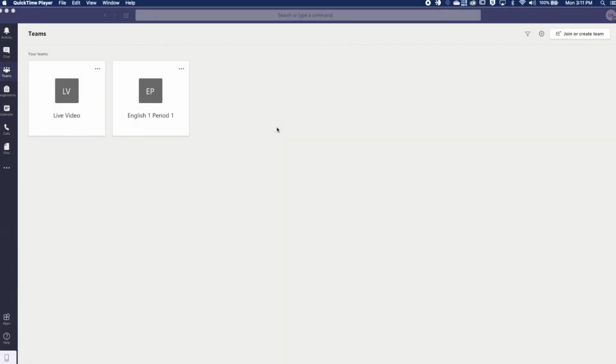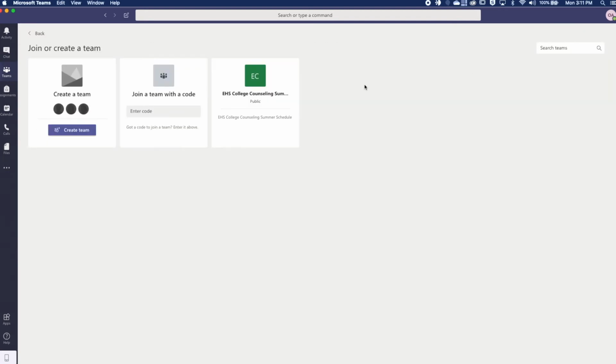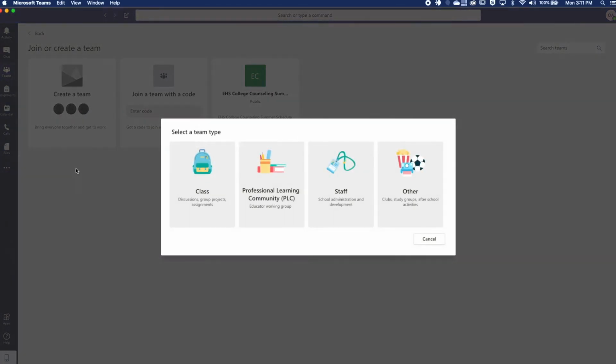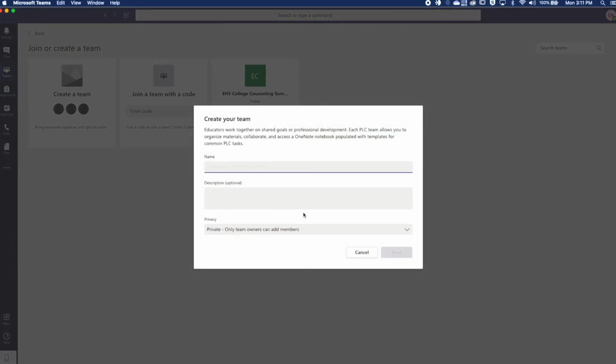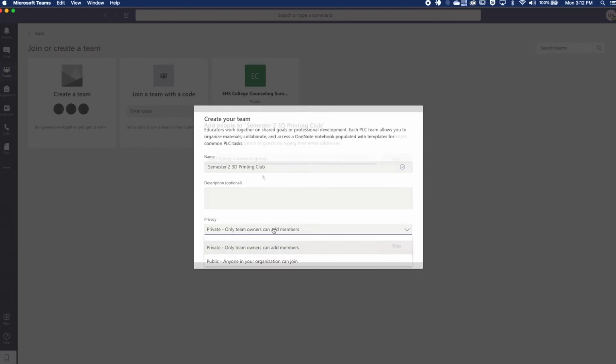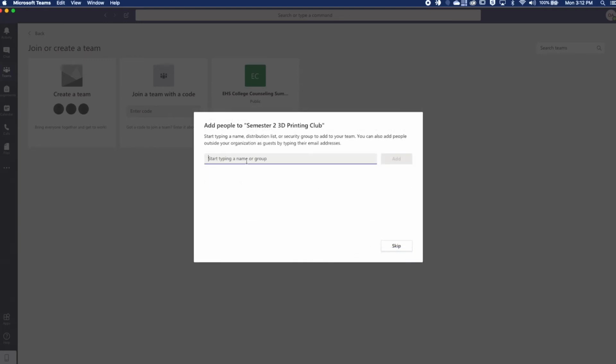If you would like to make a team for a non-academic group, simply go into Teams and click Join or Create Team. Create a team. Use the Professional Learning Community template. Make sure it's private only. You can either skip this point or you can start entering student names.